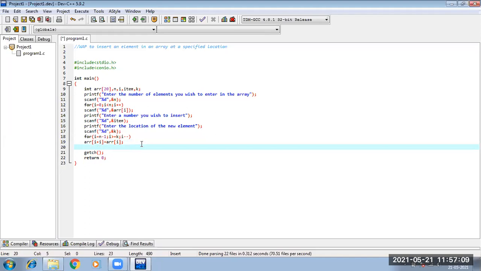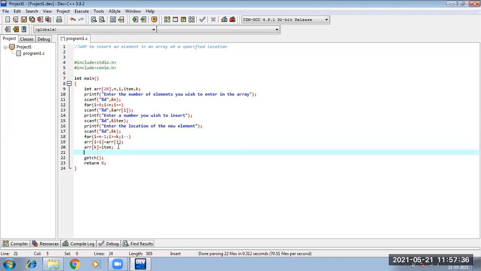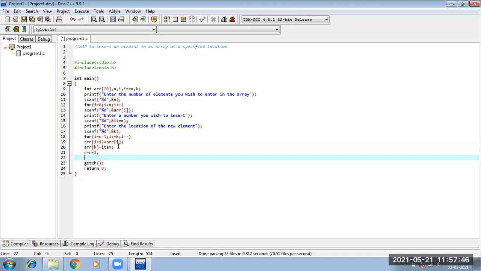Now my looping part is over. After the end of the loop, what was that sentence? We were saving the new value to the index location's value. So it will be ARR of, here the index is K, equal to my item. Fine. So now it is done. After that also we were doing one part. We were incrementing our value by 1. Right? Now everything is done.